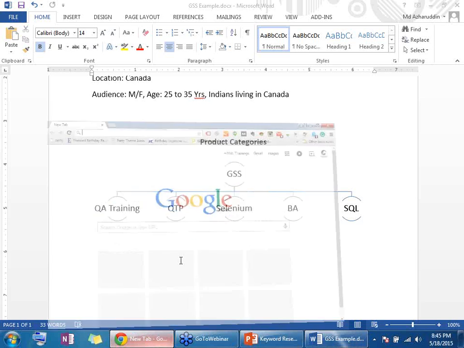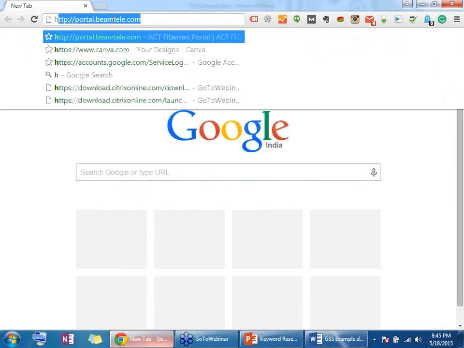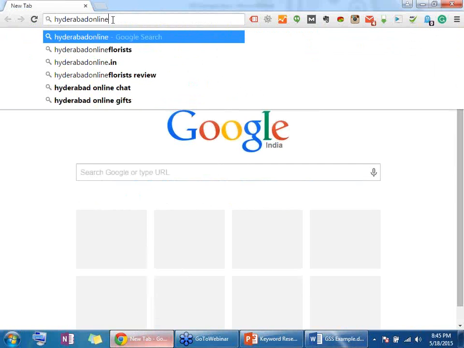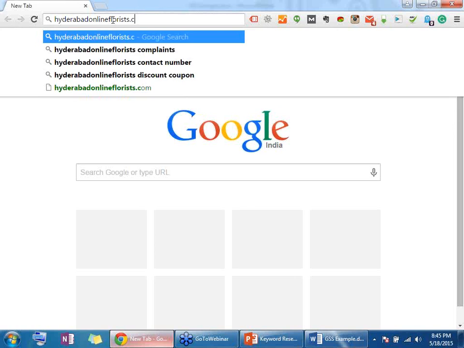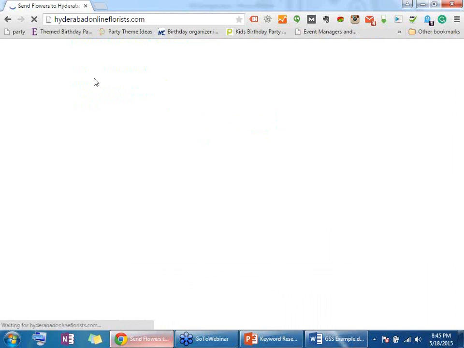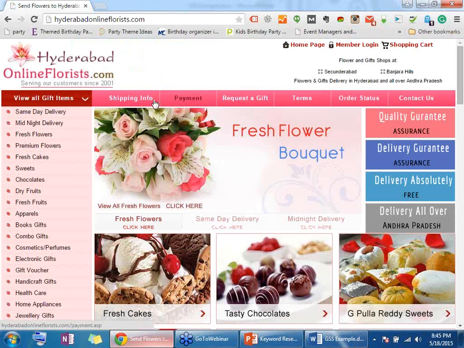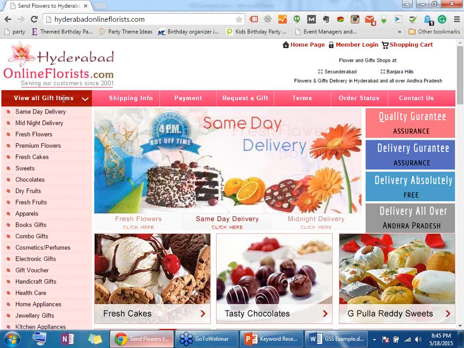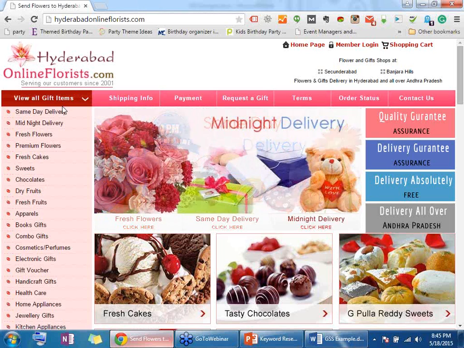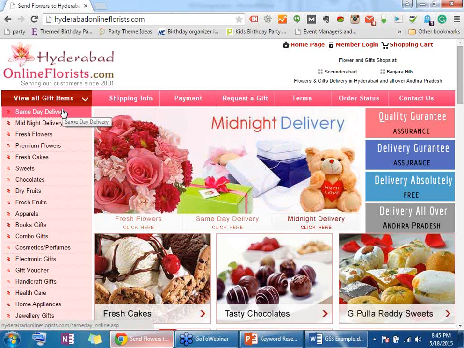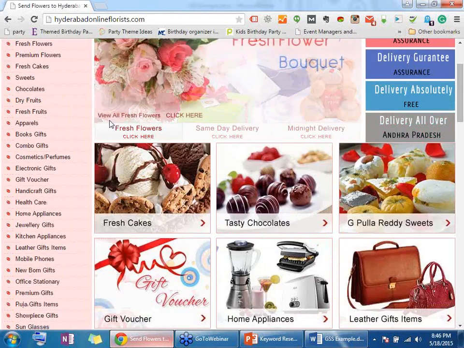In fact, if you want to see one local florist website, see, HyderabadOnlineFlorist.com. Just have a look at this website and see, nowadays florist companies are not just selling flowers. They are even selling chocolates. They are selling cakes. They are selling almost everything. You may ask, sir, why are they selling everything? Because that is the demand of the market. For that reason, they are selling almost everything possible.